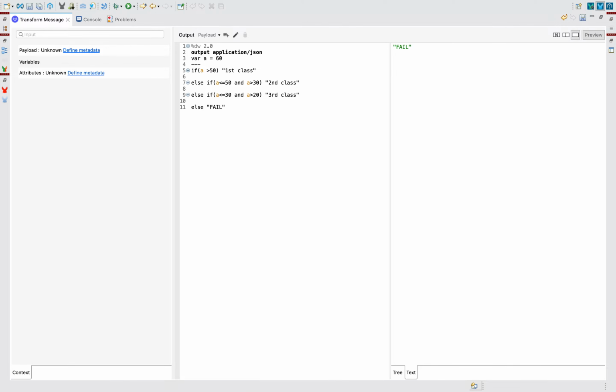So 60 is first class, 50 is second class, 20 is fail because 20 is falling under the else condition, because it's not greater than or equal to. So what I will do is I will give 21, so it's third class, and finally if it is 20 it is fail.